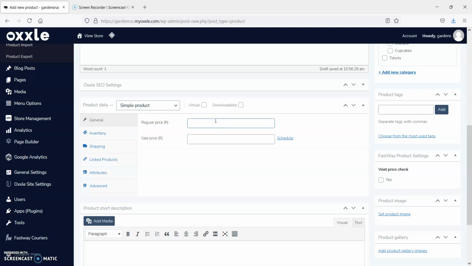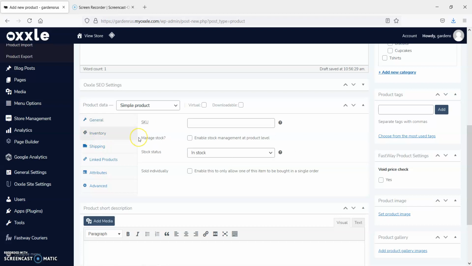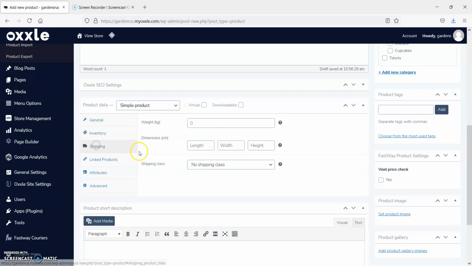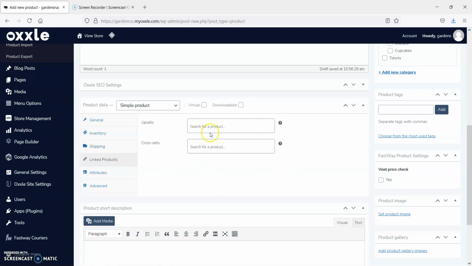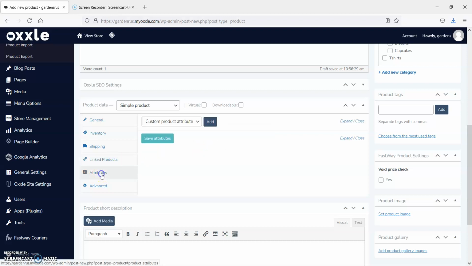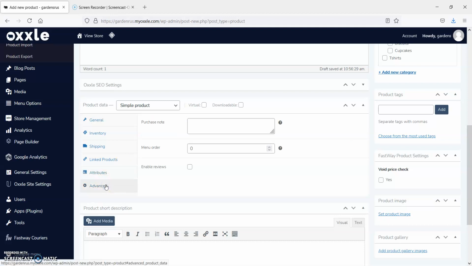Then you can enter your price. If you're having a sale, you can even schedule the sale. You can put dates on it, etc. You can manage inventory and add your barcodes. You can determine your shipping details. You can link other products as upsells or cross-sells. You can add attributes like color, size, etc. And add some advanced notes.